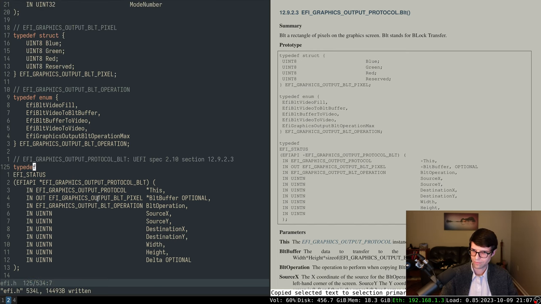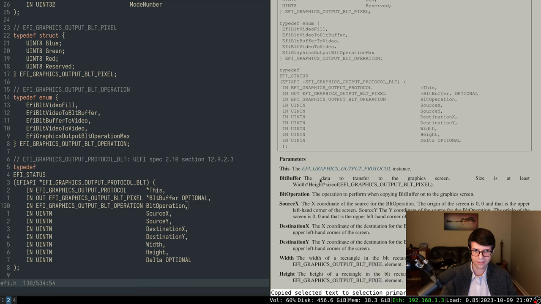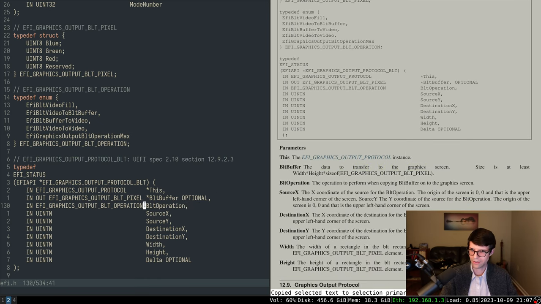Okay. So an array of 4-byte values for the pixel that we want to blit from. Is it from or to? The data to transfer to the graphics screen. Okay, then we have an operation. So we can fill up a full video buffer, which you can think of as the screen or the monitor, if that helps. I think it helps.